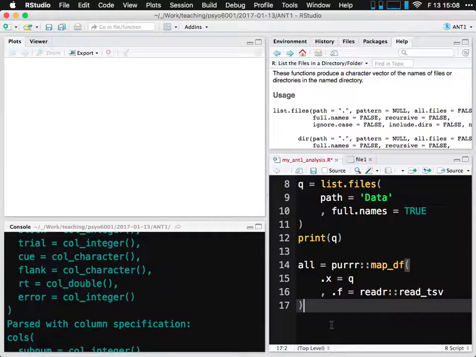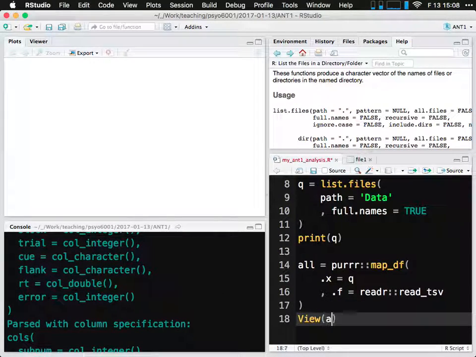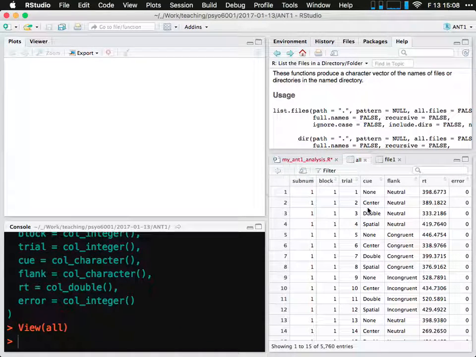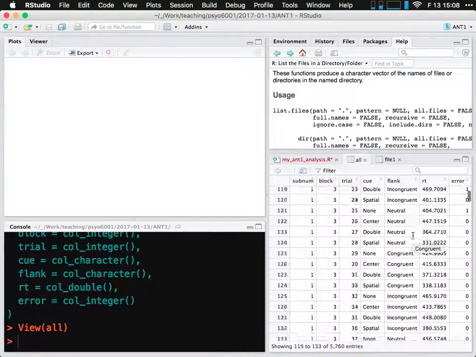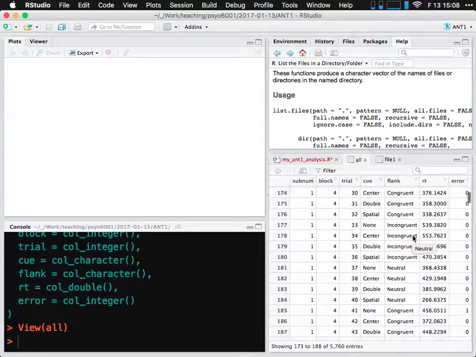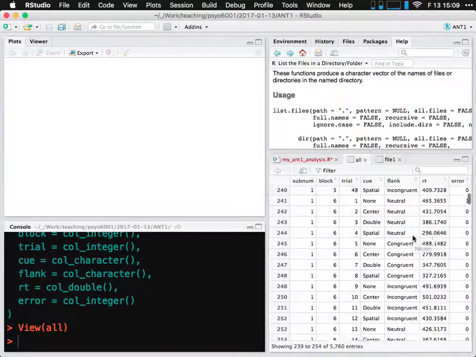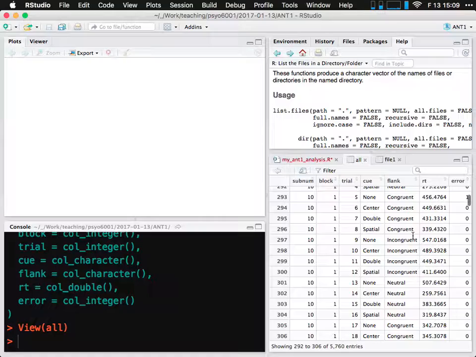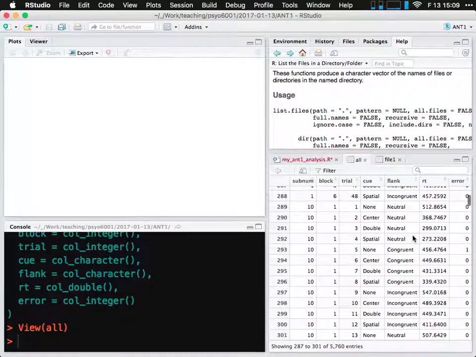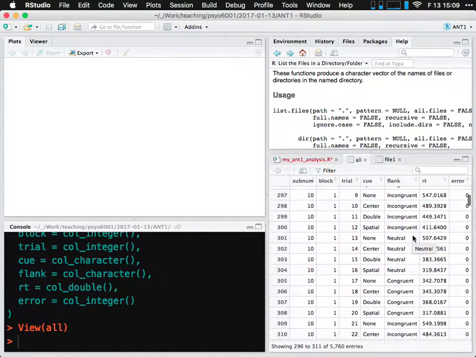And if we say view all, it's a giant table, 5,760 entries. There's person 1. Let's get past 288, and we should start seeing person 2. Oh, person 10. Yeah, so there's that ordering that we can fix later.